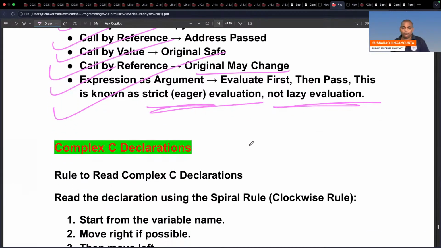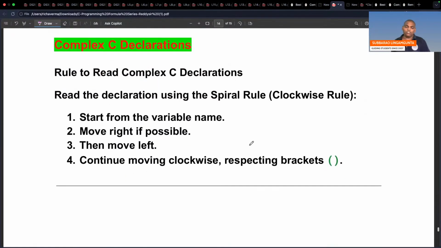Please revise. Go to complex C declarations. It is the last class of C programming. So the rule to read a complex C declaration is this: read the declaration using the spiral rule, the clockwise rule.